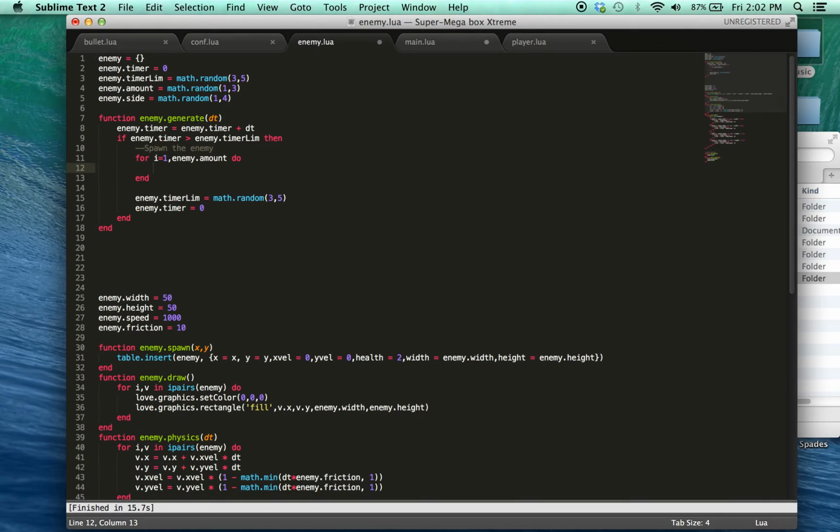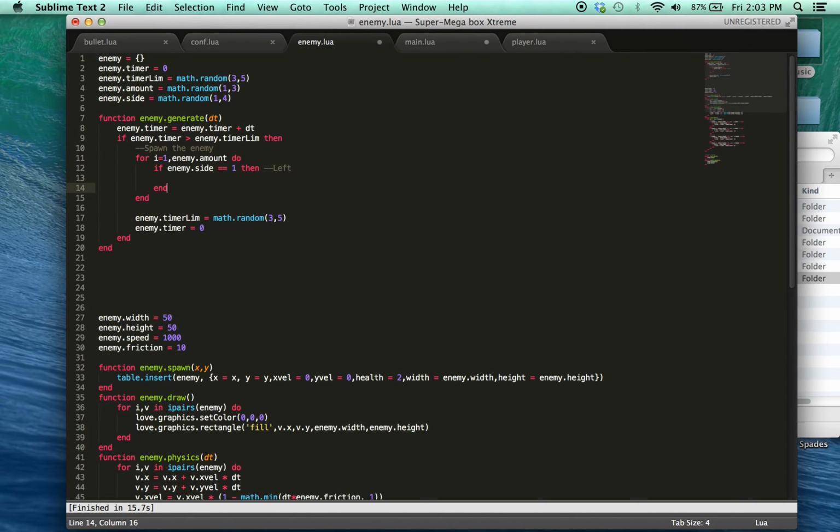Now we want to utilize the side variable, which is one of the tougher ones to understand how and why we're using it. But basically, it just allows us to spawn enemies on different sides, so the enemy's not spawning on the same side every single time. So to do that, we want to test if enemy.side equals 1. One could be the top, bottom, right, or left. I'm just going to choose left, because that's usually where I start. So I'm going to comment left, so I remember that 1 represents left. And inside of here, we're going to spawn the enemy on the left side.